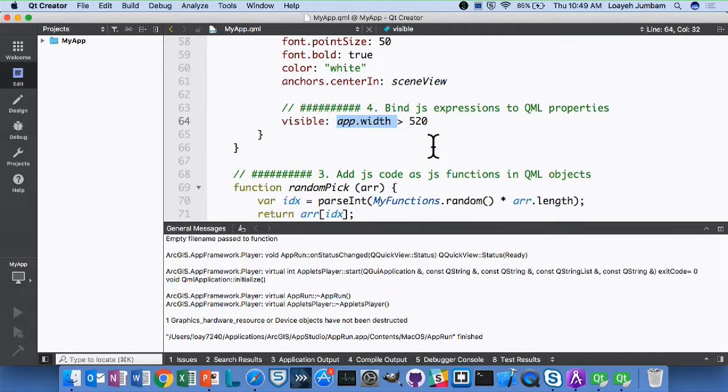So that's it for this section. So just remember, we've talked about 4 ways in which you can add JavaScript to QML. The first is you import your JavaScript files. The second, you can write them in event handlers. Thirdly, you can create JavaScript functions in QML objects. And fourthly, you can bind JavaScript expressions to properties of QML.